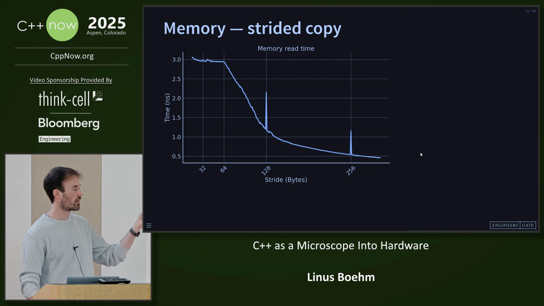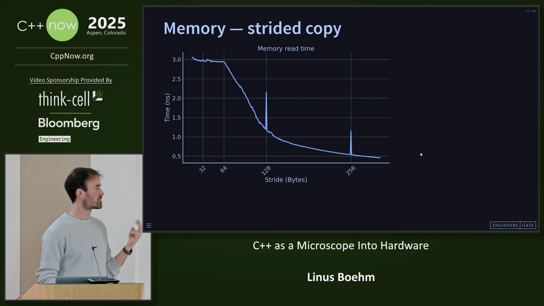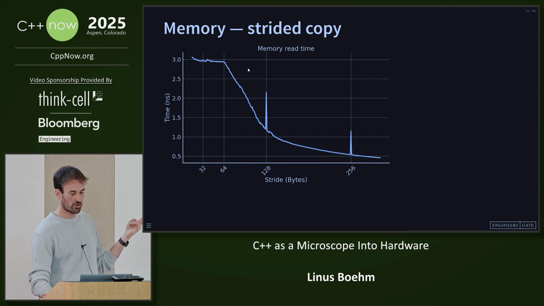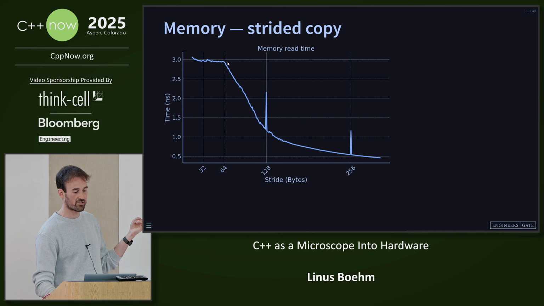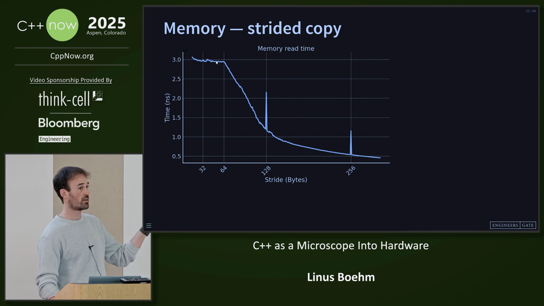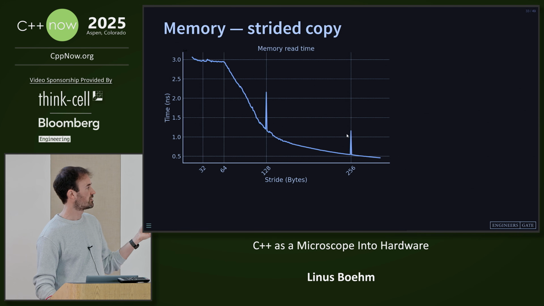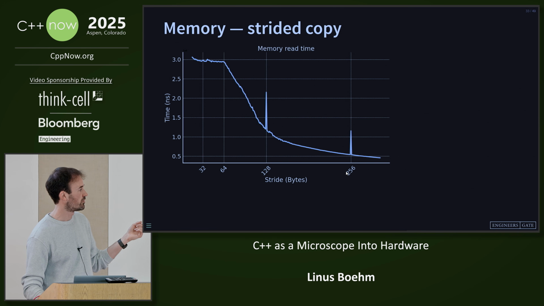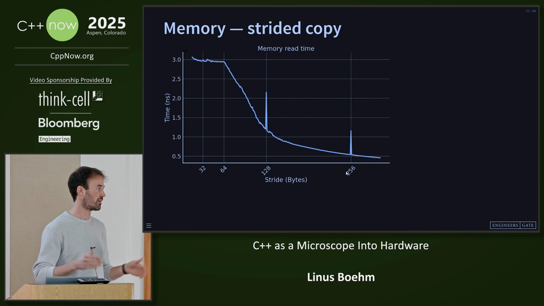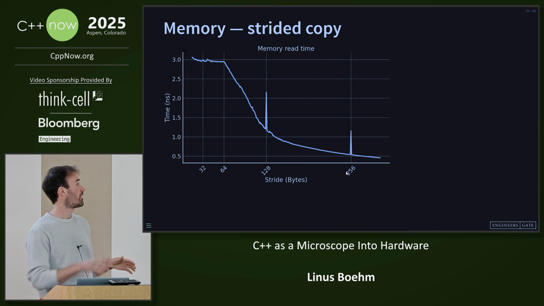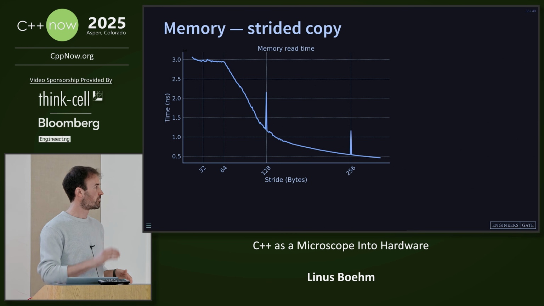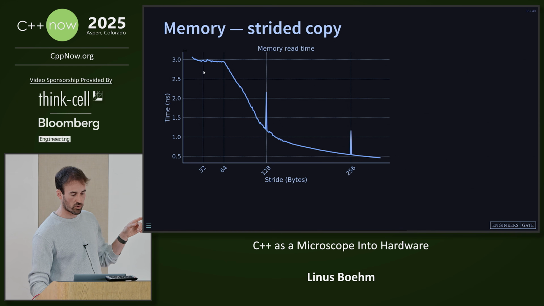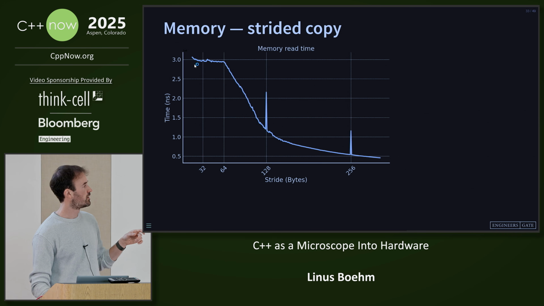When we measure it, we get a graph like this, and there are two unexpected things happening. The first one is we don't get any faster in this range here, so we want to know what's going on. And the second weird thing is these spikes at 128 and 256 stride size. So let's answer both questions one by one. Let's start with the first one. Why are we not getting any faster here?